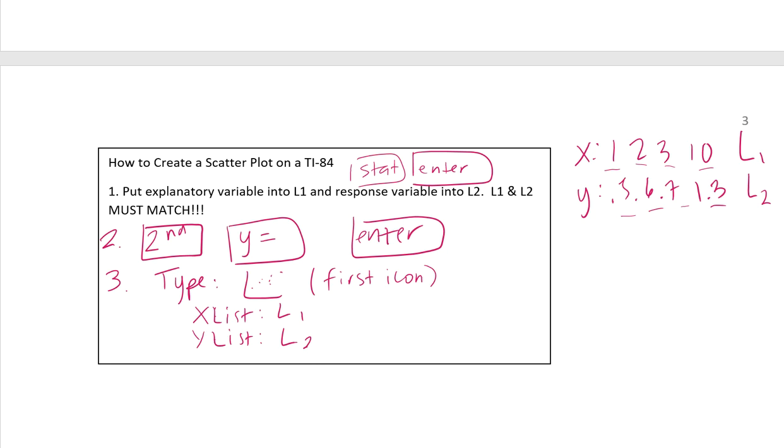You want to make sure your X list is L1 and your Y list is L2. If either one of those is not L1 or L2, to actually type in L1, you're going to press second and the number 1. And then for L2, it's second and the number 2, if they don't already say L1 and L2. Okay. And then finally, once that's done, you're all set up and ready to go.